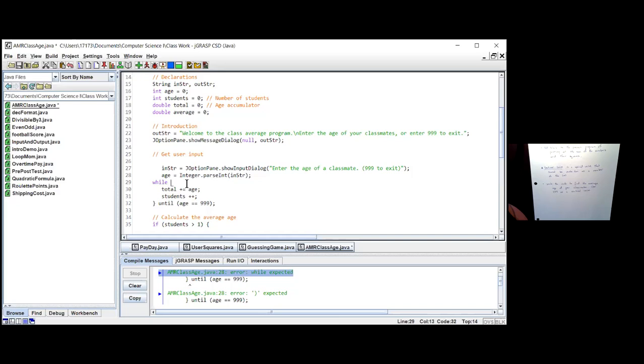Parentheses, what? Anybody? It's while age is not 999, right? Right, not equal to 999, parentheses, left brace. We're going to have total. We're going to have student. After student, hit return or enter. Now, lines 27 and 28, copy them and paste them inside of your while loop.